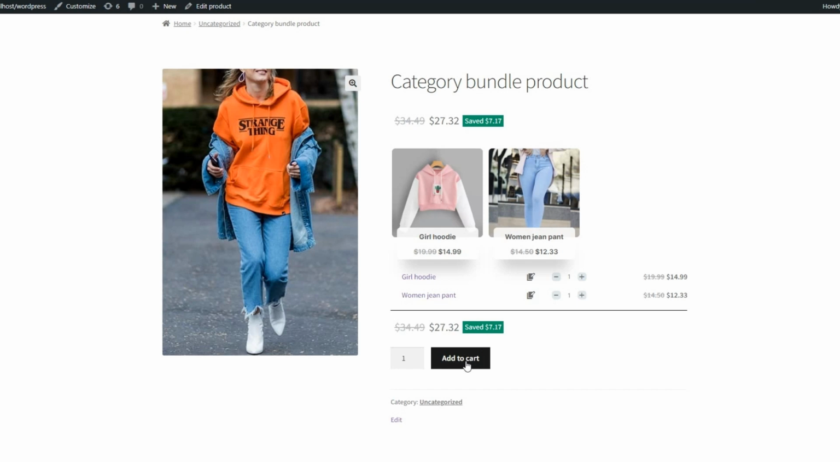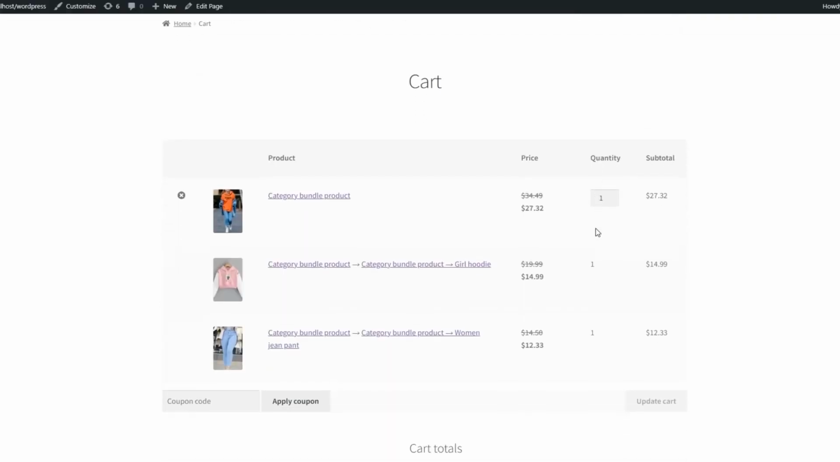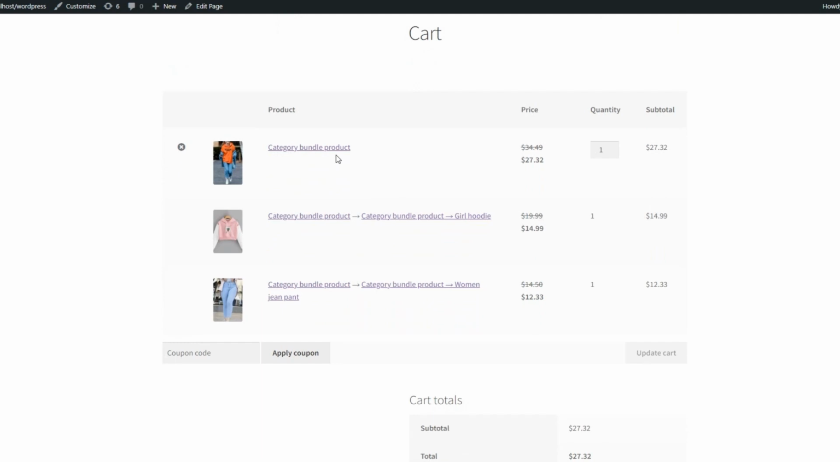Now we click on Add to Cart button to see the category product bundle in cart page. Category bundle product is seen in the cart page like this.